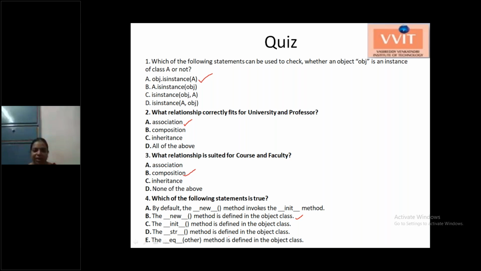Actually, we have multiple options here. The str method is also defined within the object class. The new method and str method are defined within the object class. And the first one is also the same: the new method invokes the init method. Whenever you display with dir of object, you will get all these methods and you can check them. These are the methods which are already defined within the object class, and those are derived to our classes. By default, for all the classes, these methods are derived.